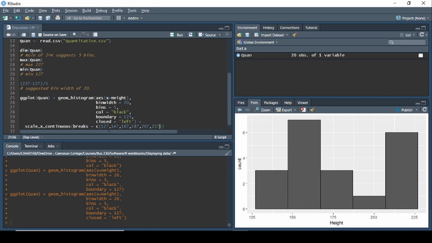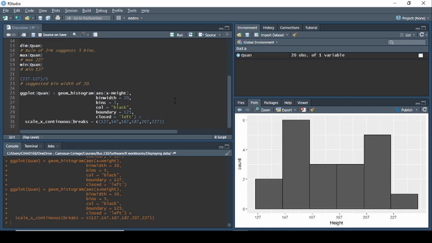Okay, oops, I made a little bit of a mistake there. I said we wanted to start a little bit below our lowest value there. We wanted to start at 125. But we have a minimum of 127, maximum of 227. This gives us our 5 bins. Let's just take a look at this and see how this works out for us. There we go. We see that these are a little bit off, but we get our idea going on there.